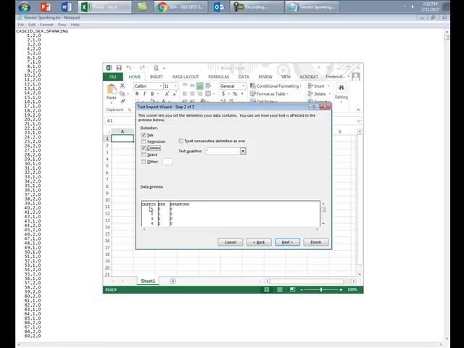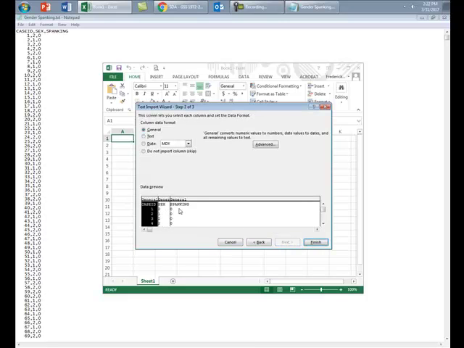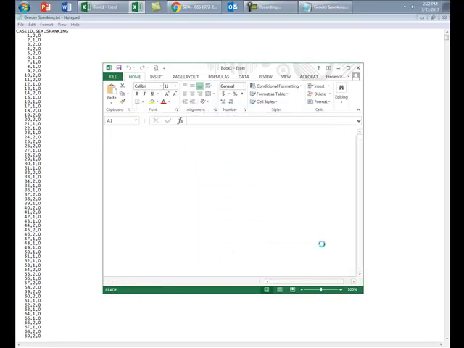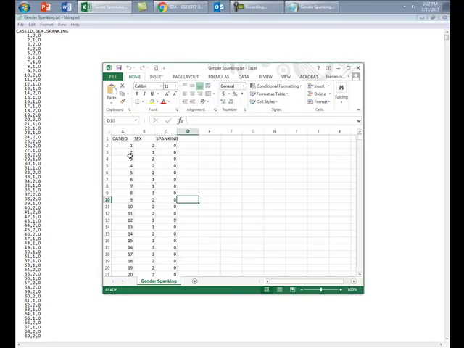So this looks good, right? My variable names are within the lines. The data is nicely arranged. I'm going to hit next. Looks good. I'm just going to hit finish, and here is my data.